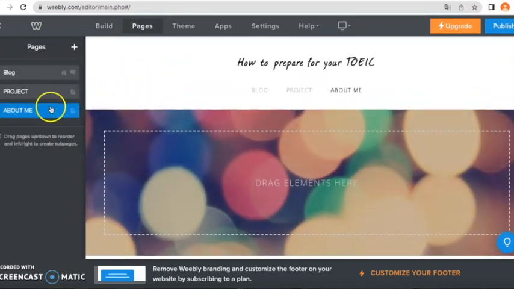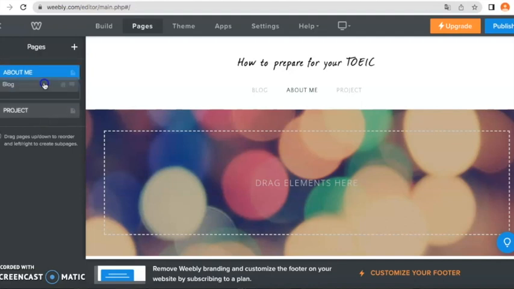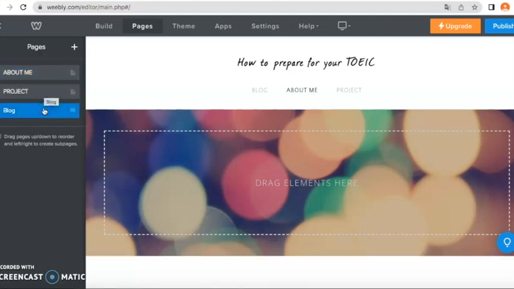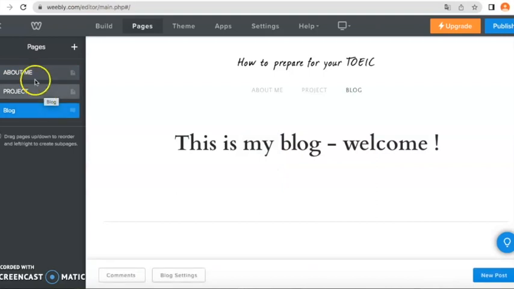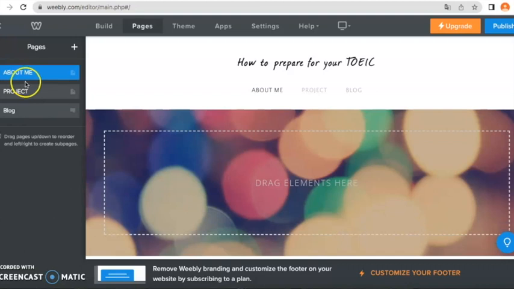And now I can also organize my pages. So if I want, I can move the pages. I can put About Me before project. I can put blog at the end. So I can have About Me at the top, project in the middle, and blog at the end.